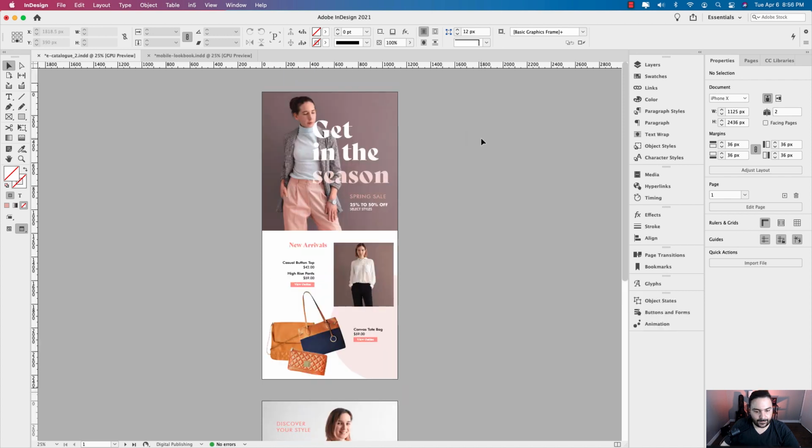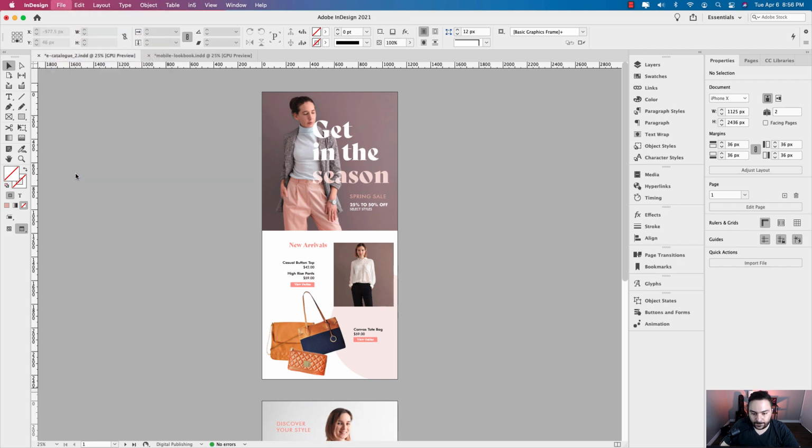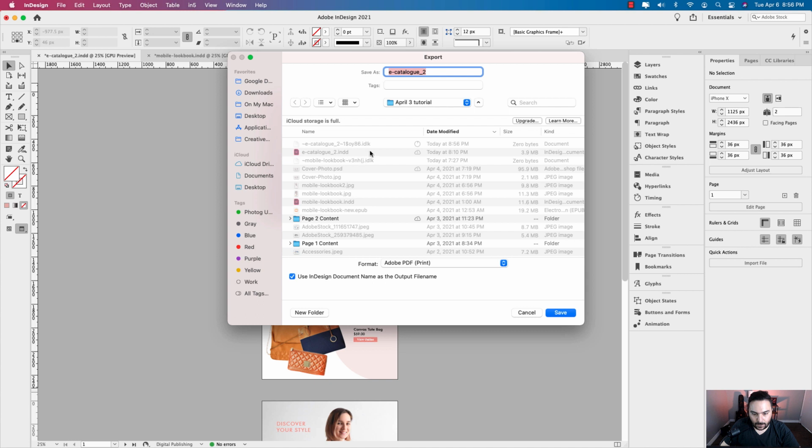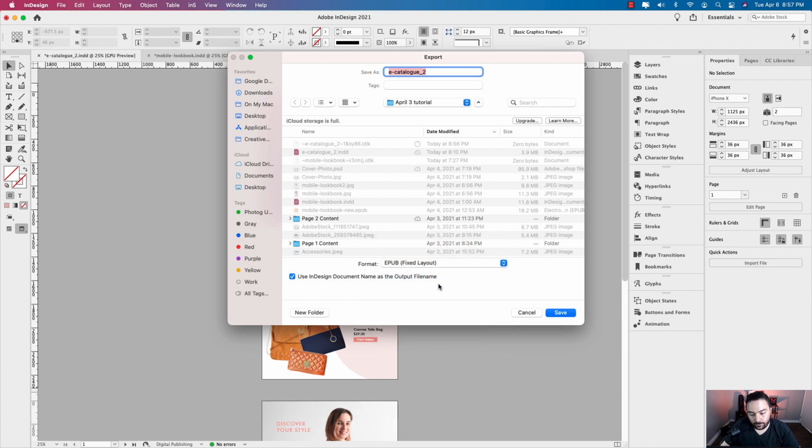All right, so to export this as an EPub fixed layout, go up to File, Export, and you can see I called it eCatalog_2. In the format, change it from the default Adobe PDF print to EPub fixed layout. By the way, if you want to export this as an interactive PDF, it will not work.